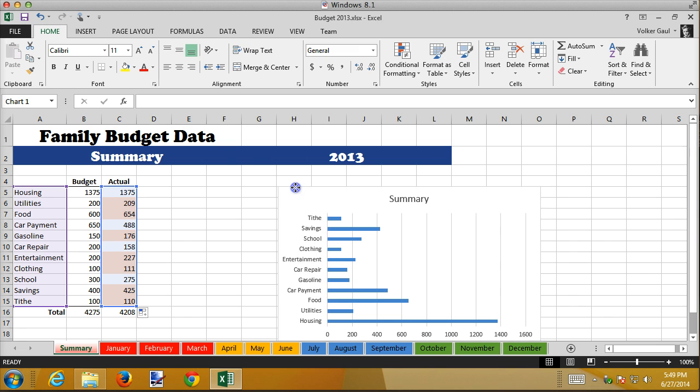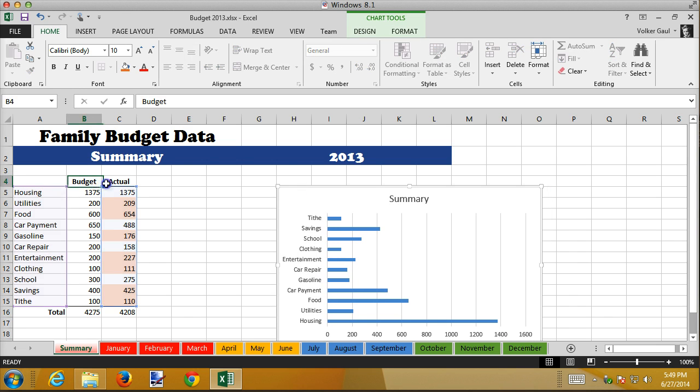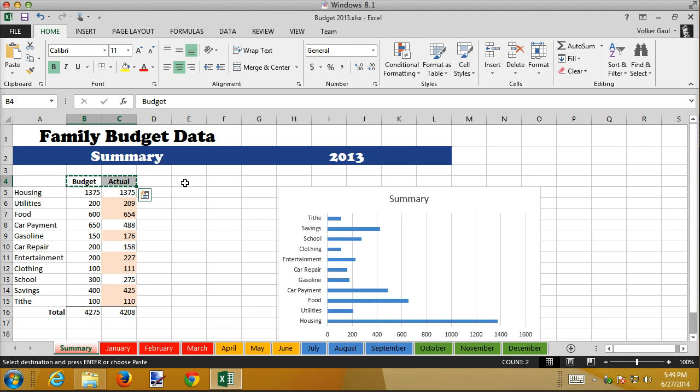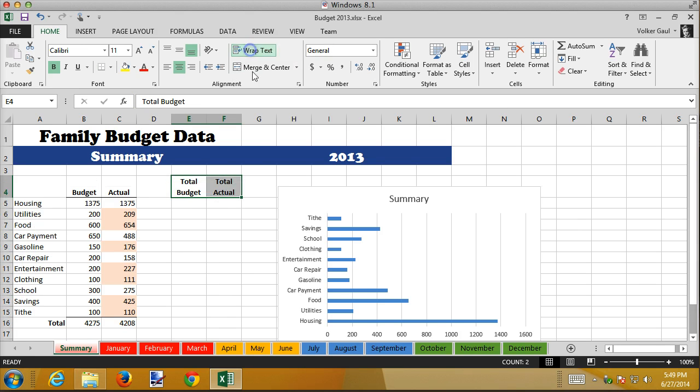Make a little bit of room here by moving my chart over. I'm going to copy my titles, Control C, Control V. I'm going to change this to the total budget. I'm already tired of erasing ants. Press Escape. This is the total budget. This is the total actual. Those don't look very good because they're wrapping, so I'm going to wrap them within the cell.